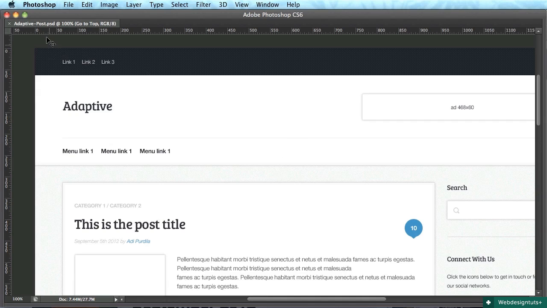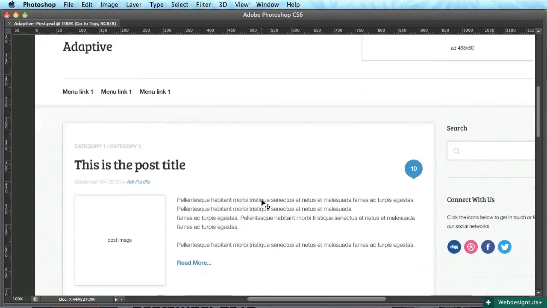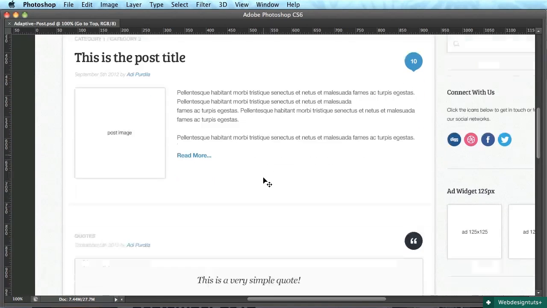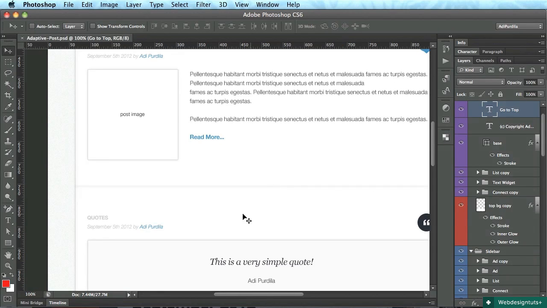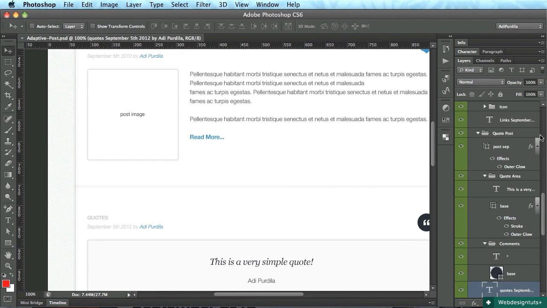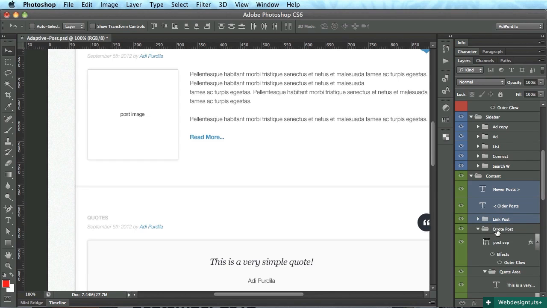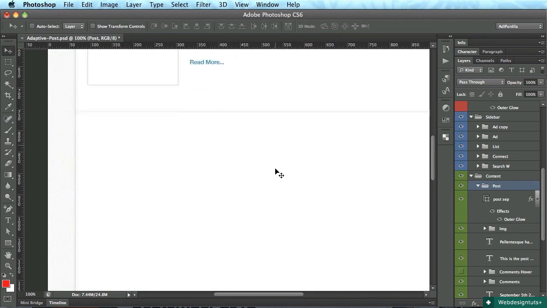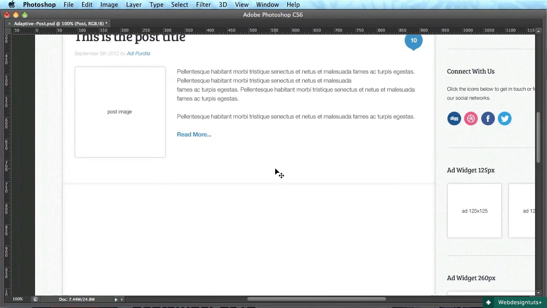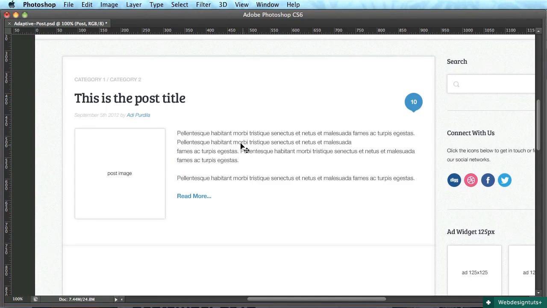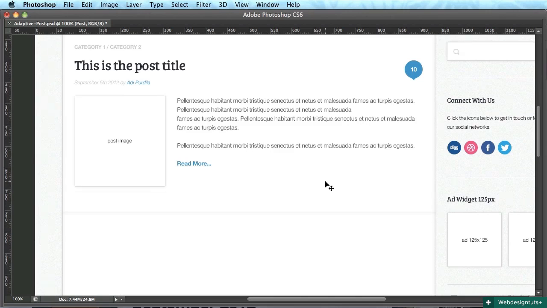So I made a copy of the page we created in the previous videos. And the first thing I'm going to do is go and delete all the posts except the very first one, and also the post navigation. So delete everything. So all we're left with is this. Okay, nice.